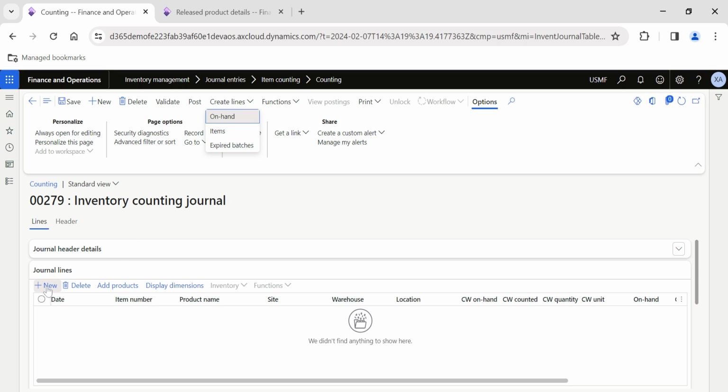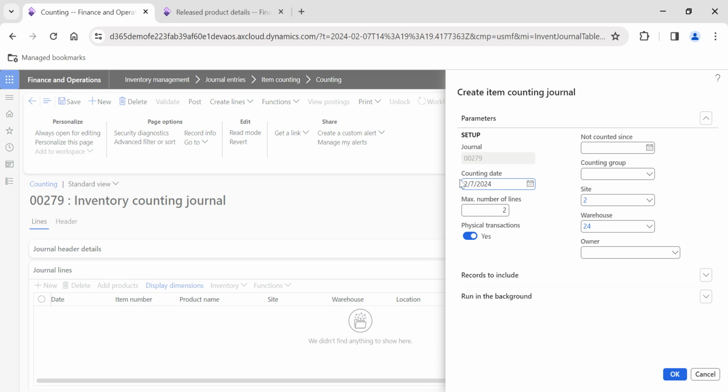And those cases are also possible. If you want to check the stock and do the counting for a specific item, then you can manually add one or two lines. But if you want to check the items for a complete warehouse, then adding one by one is not practically possible. So you can use any of the options available in the create lines section.